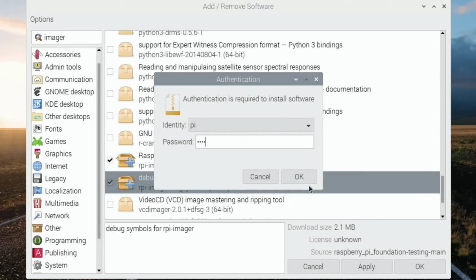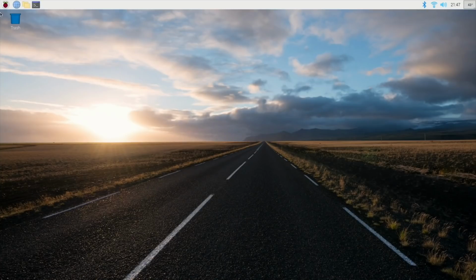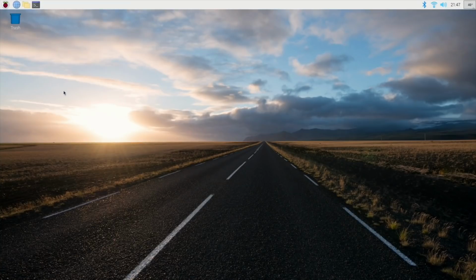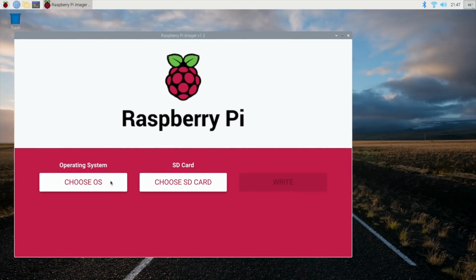Tap in our password and that's it. That's installed. So hit OK. If we now go up to here, and under accessories, we've got Imager. So I can click on that. And then this is what you would use to write your OS to say a USB stick.